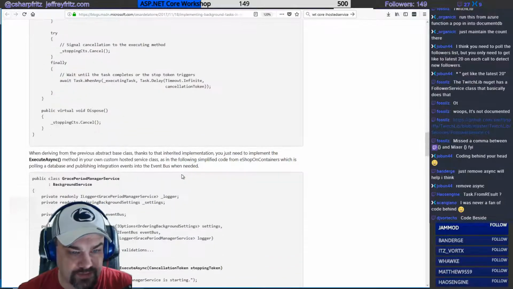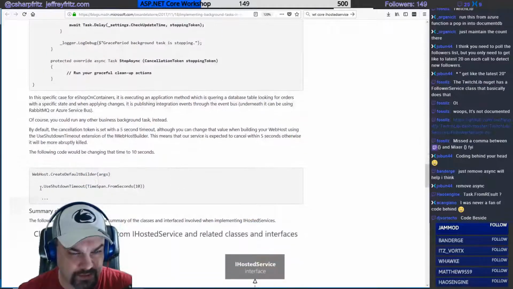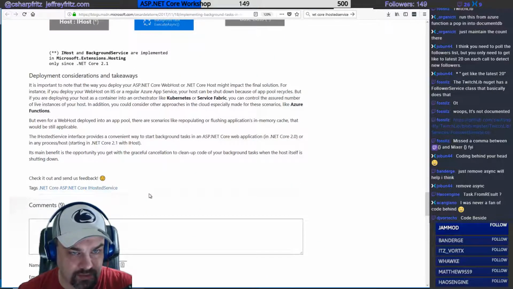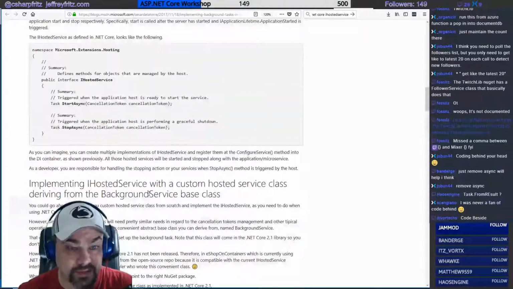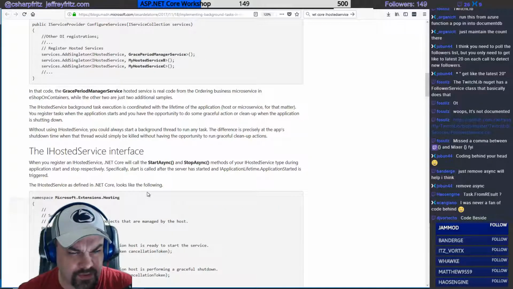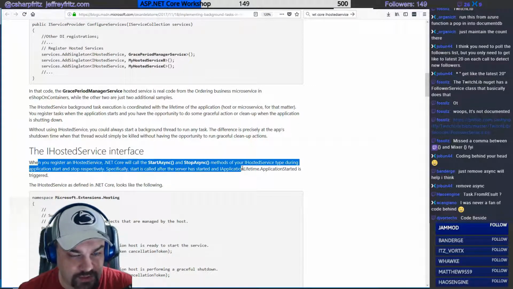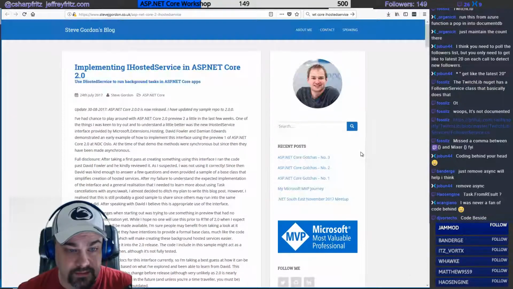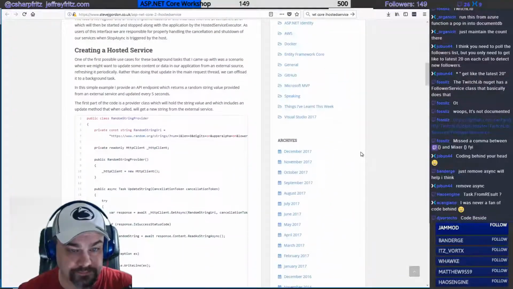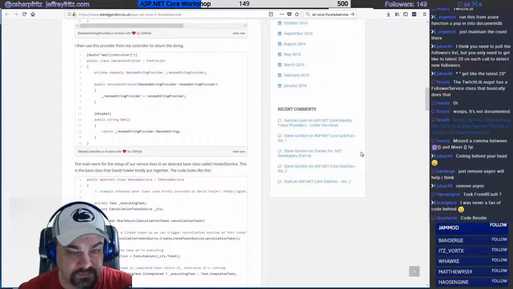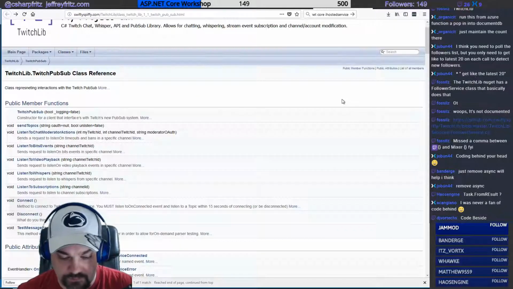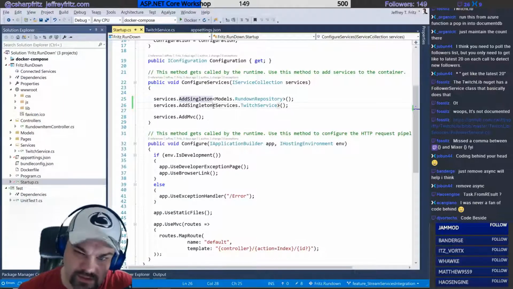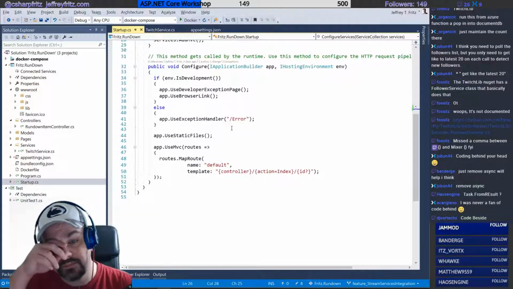Yes. Where is it we actually register it to be? WebHost create, use shutdown timeout, blah, blah. Where is it that we actually tell it to start, or is it just started automatically? When you register it, .NET Core will call StartAsync and StopAsync during application start and stop. Oh, so I don't have to do anything else. Just implementing that interface and referencing it just does it. Fantastic. All right. See, I knew it was out there. I just hadn't done this in a while, you know?